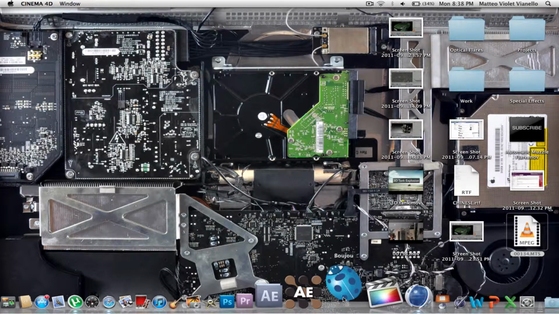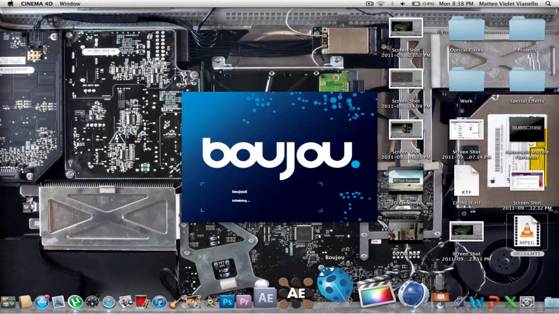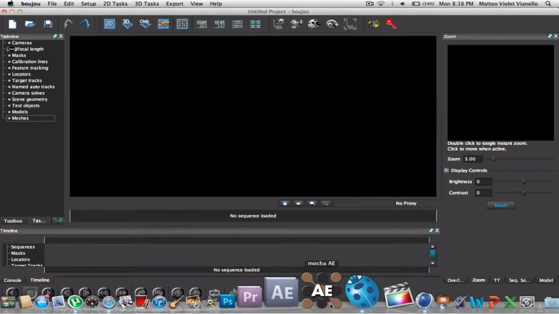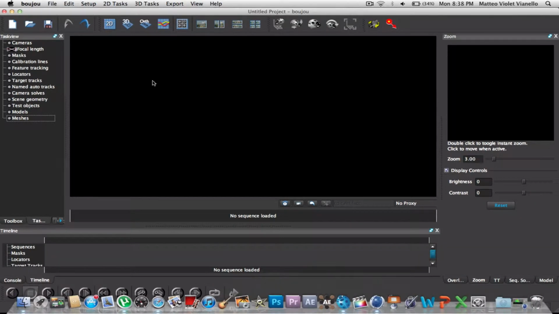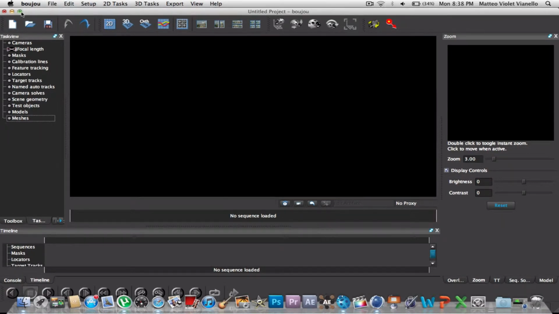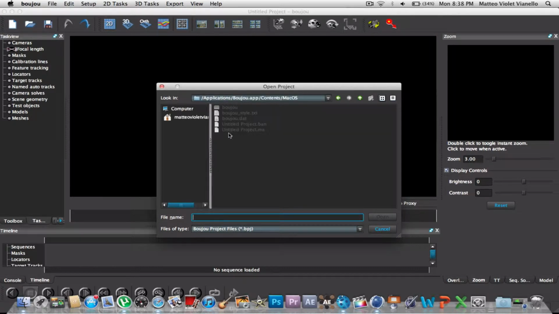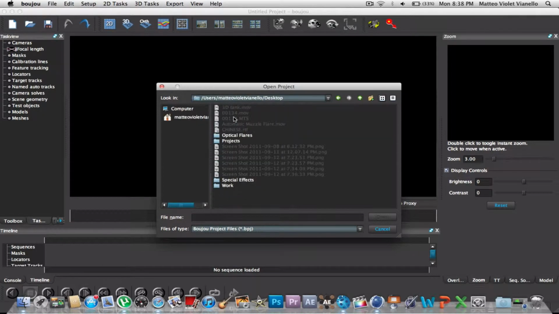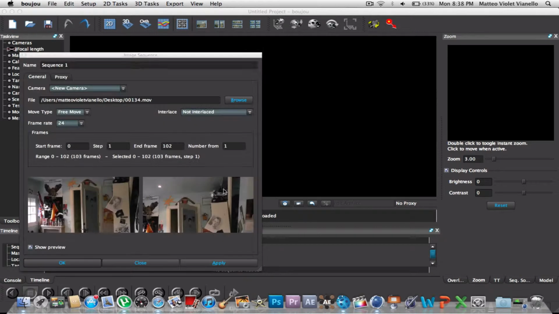So the first thing you do is just open up boujou here. You can also motion track in After Effects itself, but this is a lot more advanced. So you just gotta import your footage. I just have mine on my desktop. And I'm just gonna import it.